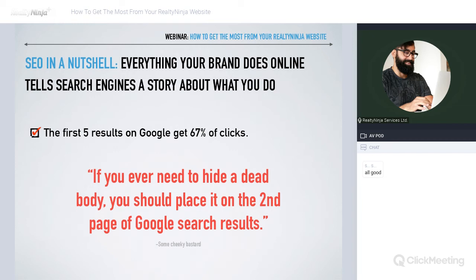SEO is search engine optimization. It's optimizing your website to be discovered on search engines. There are a lot of things that you can do for SEO. There are a lot of SEO signals, they're called, that will help poise you to be discovered on the first page and in the first few results on Google, which is essentially where you want to be, the first 5 results.